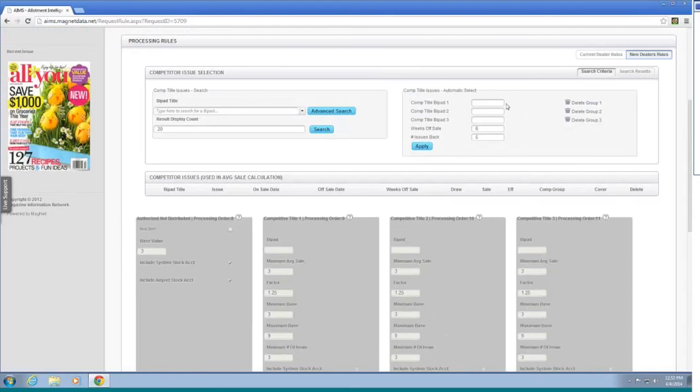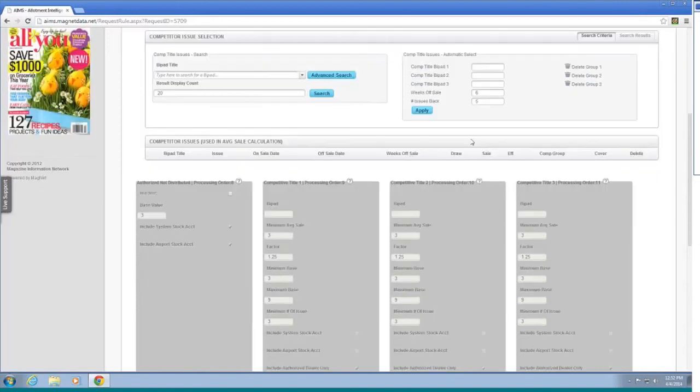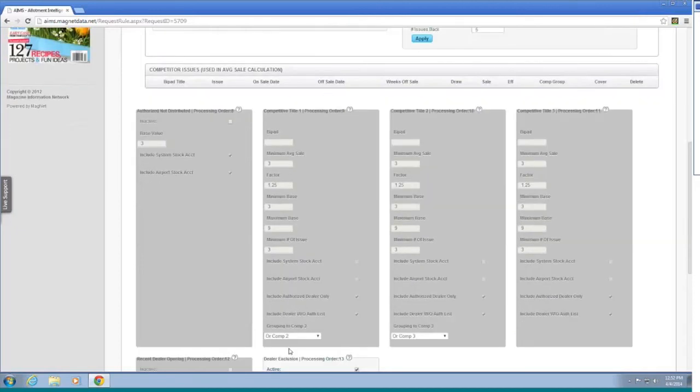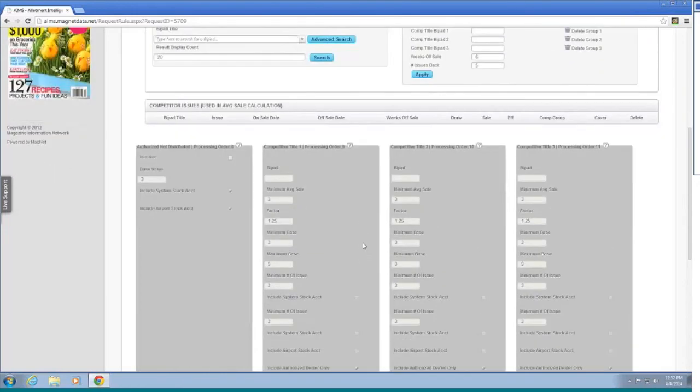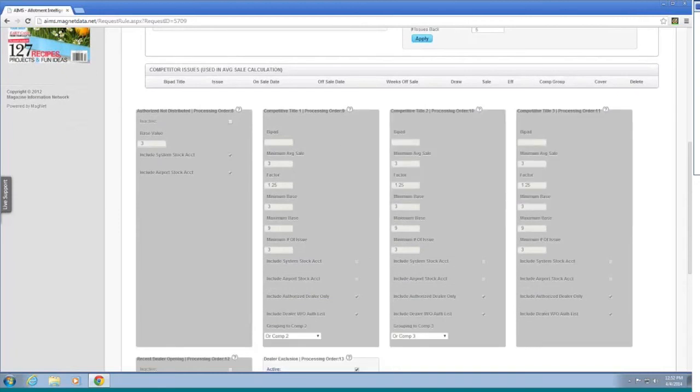So you could come in here and you could pick a competitive title, and once you came in and picked a competitive title, you'd see one of these windows light up, and it would tell Ames how to handle dealers that are selling well for that competitive title. So we'll go through these rules. Rules 9, 10, and 11 are all basically the same. They're separate for each competitive title that you choose. Rule number 8 is an important one. That's authorized, not distributed.